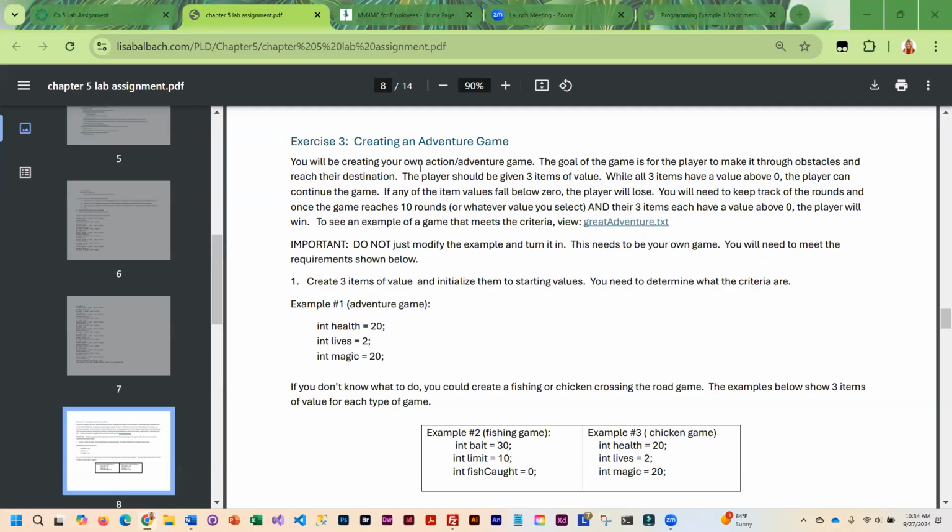So exercise 3 is an adventure game. You are going to create your own action adventure game. The goal of the game is to make it through obstacles and reach your destination. And the player, which is you, should be given 3 items of value.